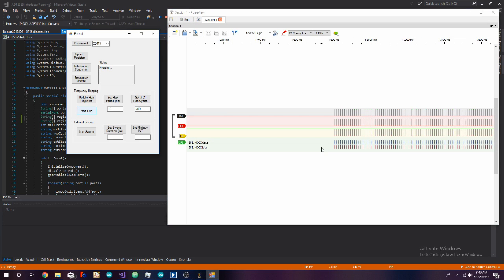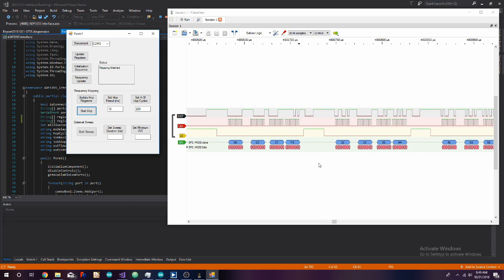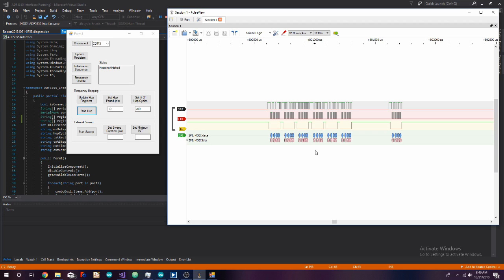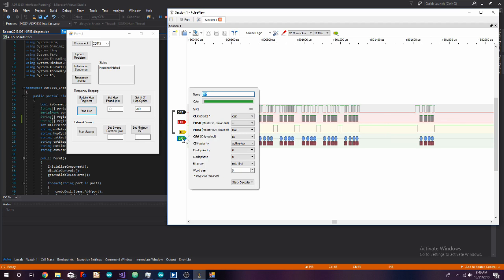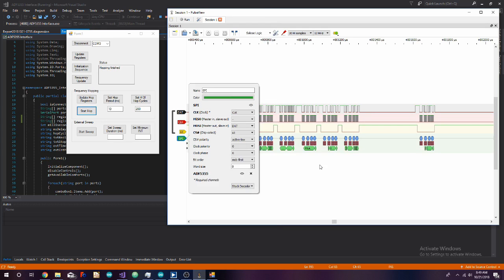Now that all of the data is populated, let's see what happened from frequency update to frequency update. Well, here's the serial data, but it's almost impossible to understand. So now here's where the Python decoder that I wrote comes into play. You select the SPI bus, stack decoder, and select the 5355 stack decoder.